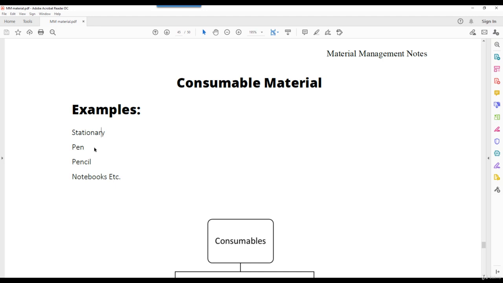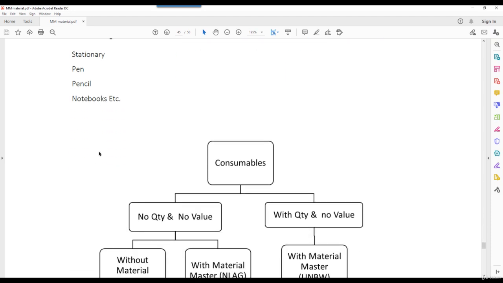In case of stock items, we will procure and we will store these goods at the warehouse. From the warehouse or store, we are going to consume. We may consume this for production, cost center, or sales order, or based on the requirement. Coming to consumables, these are called non-stock items. Generally we are not going to keep any stock for these consumables. We are going to treat this stationery, pen, pencil, notebook, etc. as soon as we receive these goods, we will charge this to expenditure. That is the main difference.